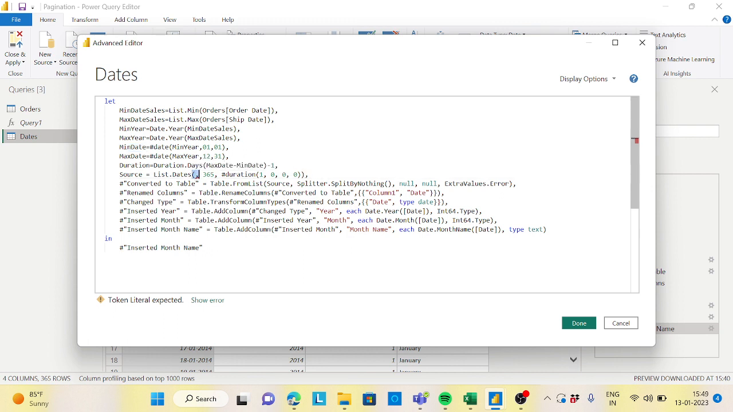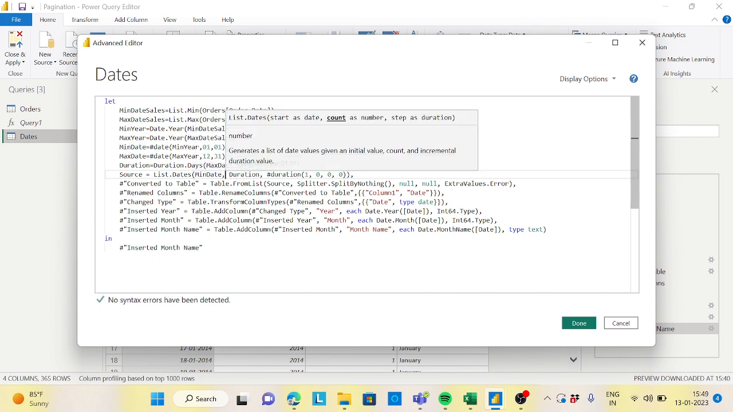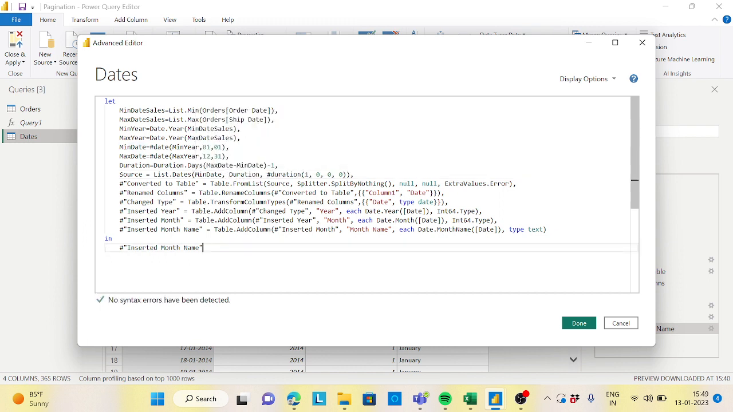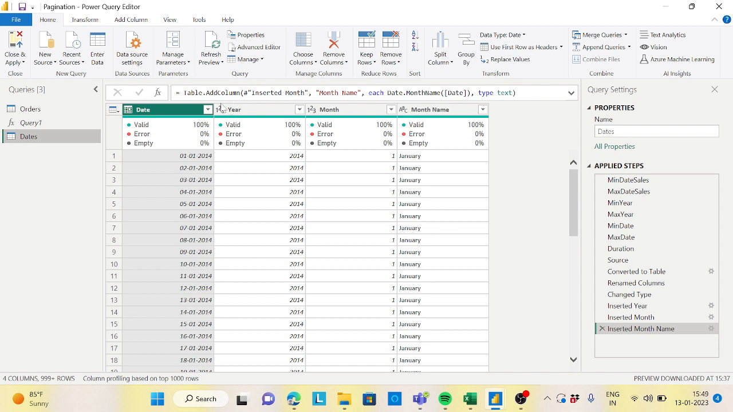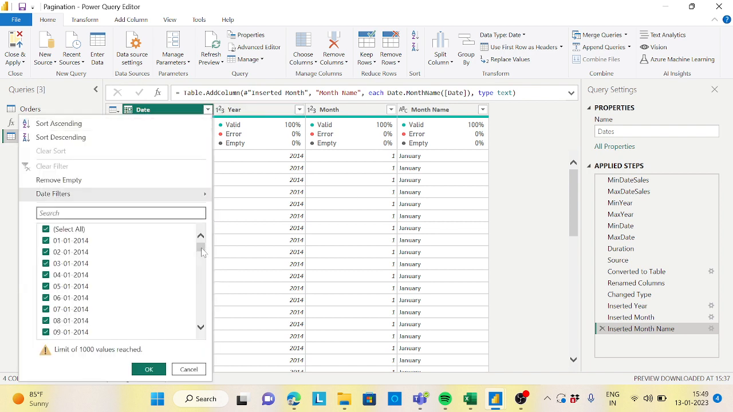And the 365 I can clearly mention as my duration. Just give me a little bit, a bracket is missing here, a comma is missing. That's it. We are done. Now if you just expand the date, we will get so many records till 16. Now it will continue till 2017, 18, everything.